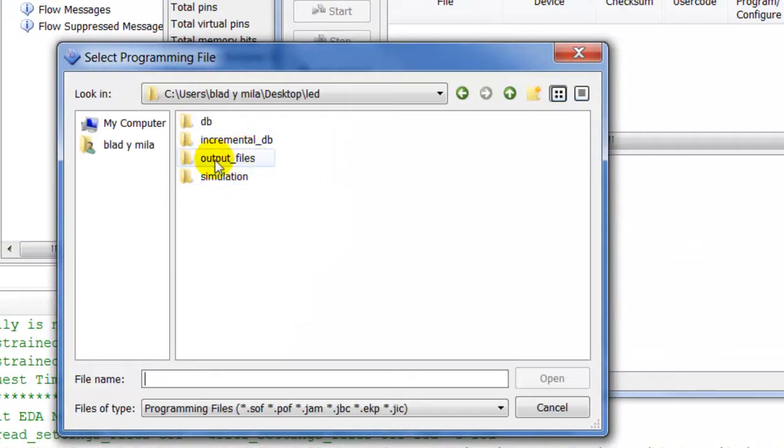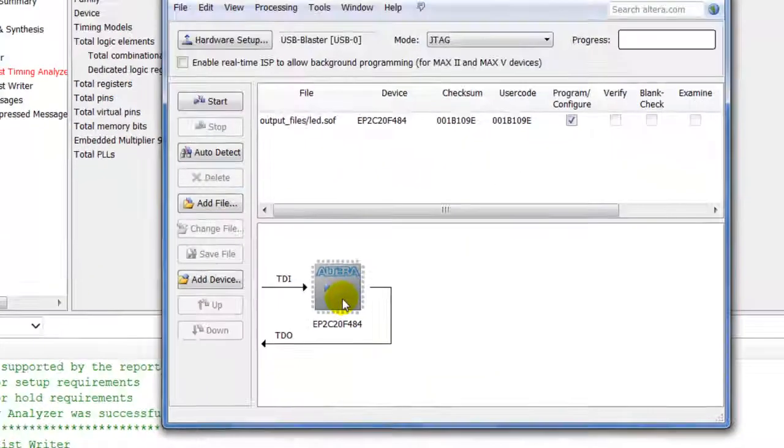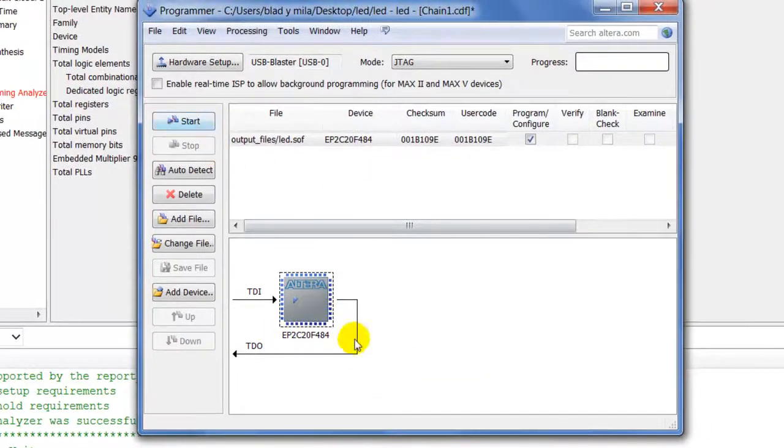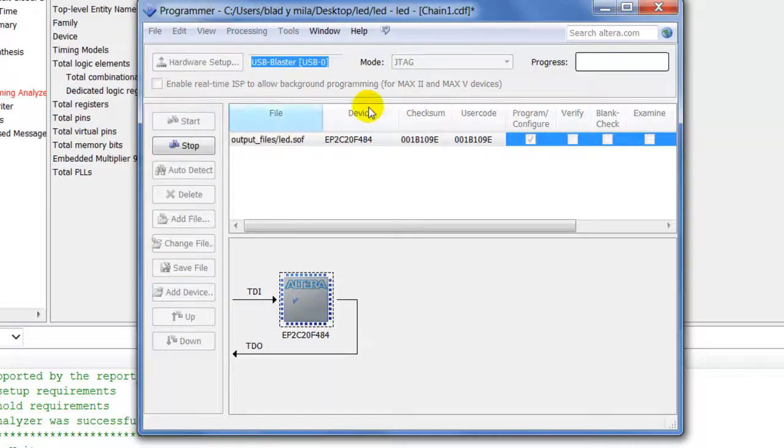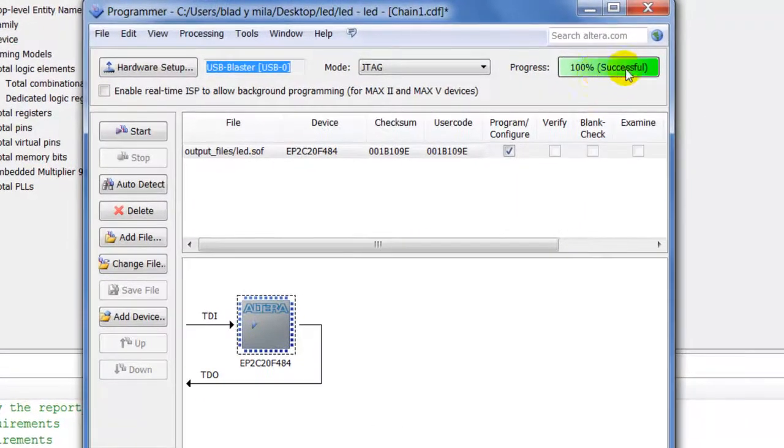And you're going to go to your output file and load the SOF file. So you go ahead and open that, and this will come up. And as soon as that comes out, you're going to see that the Start button is enabled. So go ahead and click Start. And right away, 100% successful.